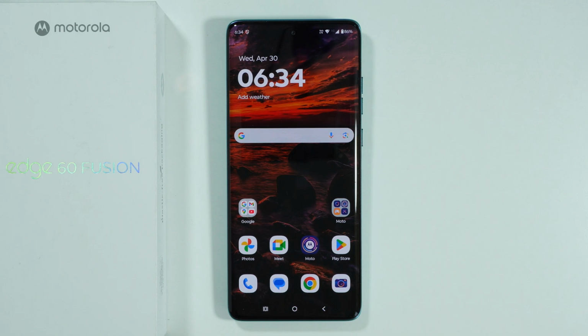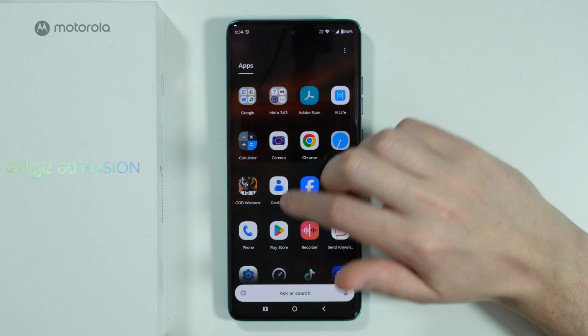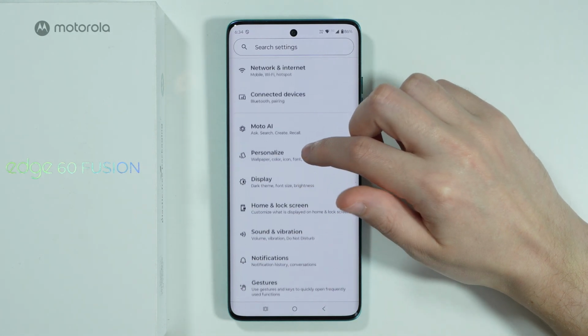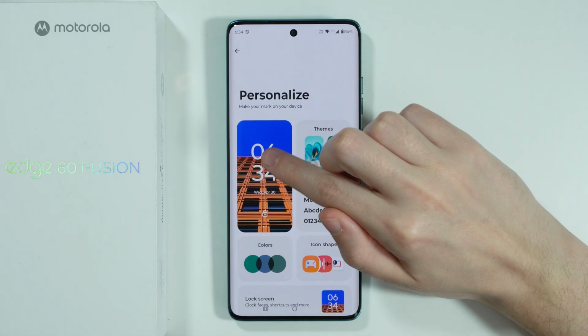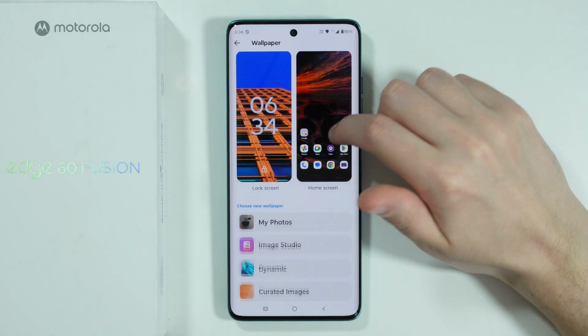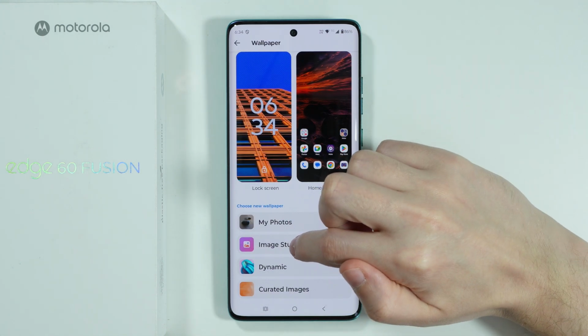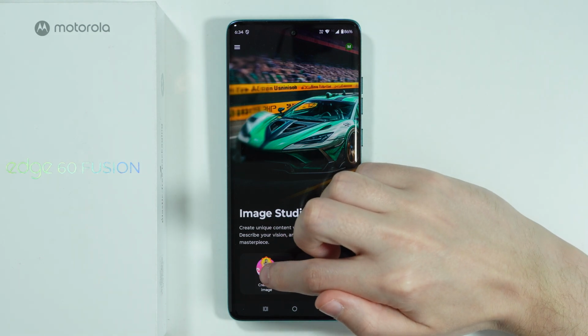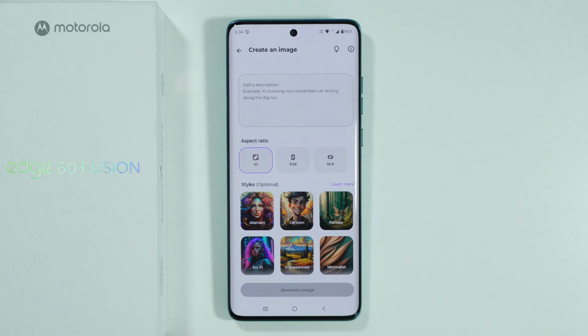If you want to create AI wallpaper on Motorola Edge 60 Fusion, first of all, we need to go to the settings. Now, over here in the settings, we're gonna choose personalize. And let's go to this lock screen in order to find wallpaper options. And here we want to choose Image Studio. Now, over here, you should be able to select create an image.